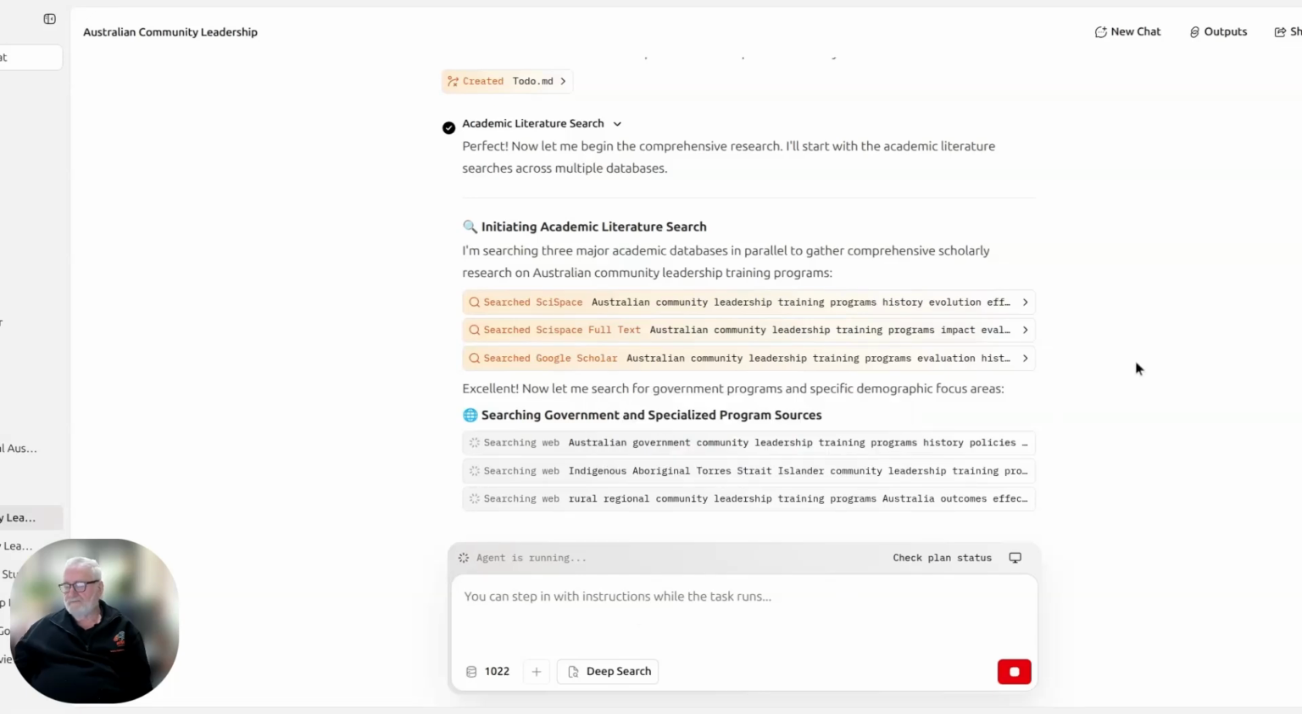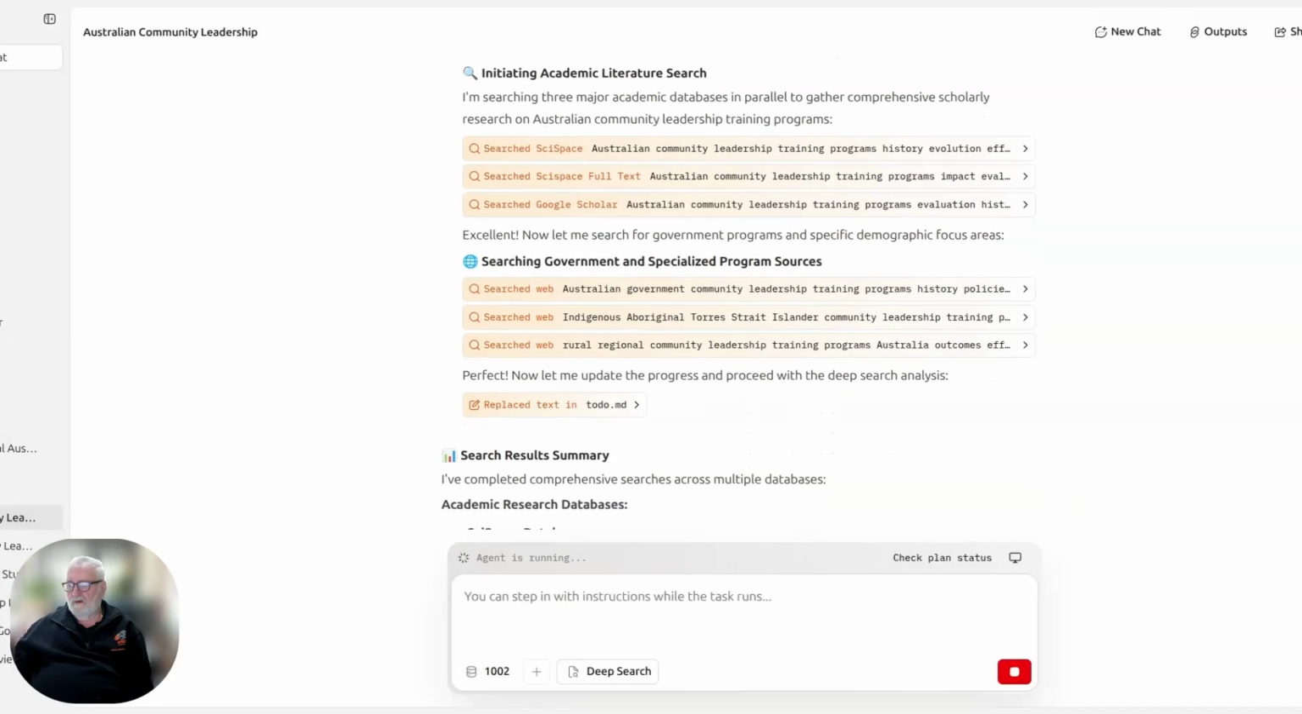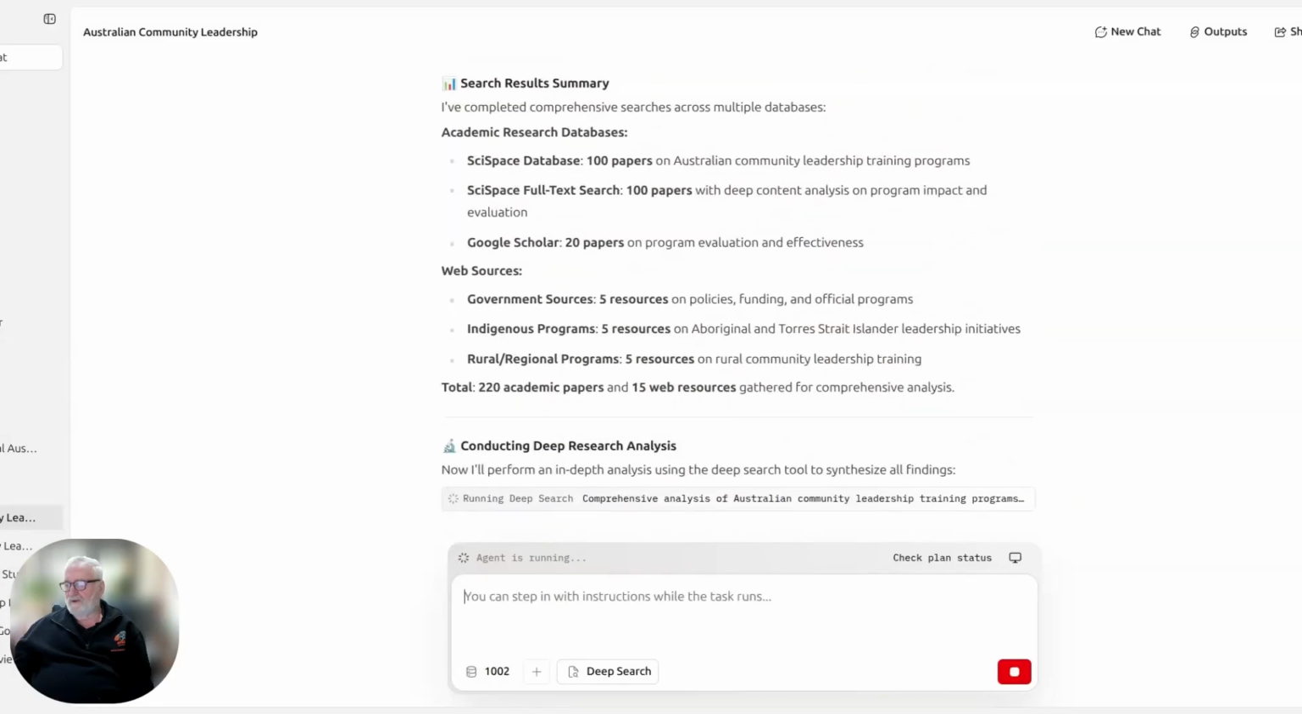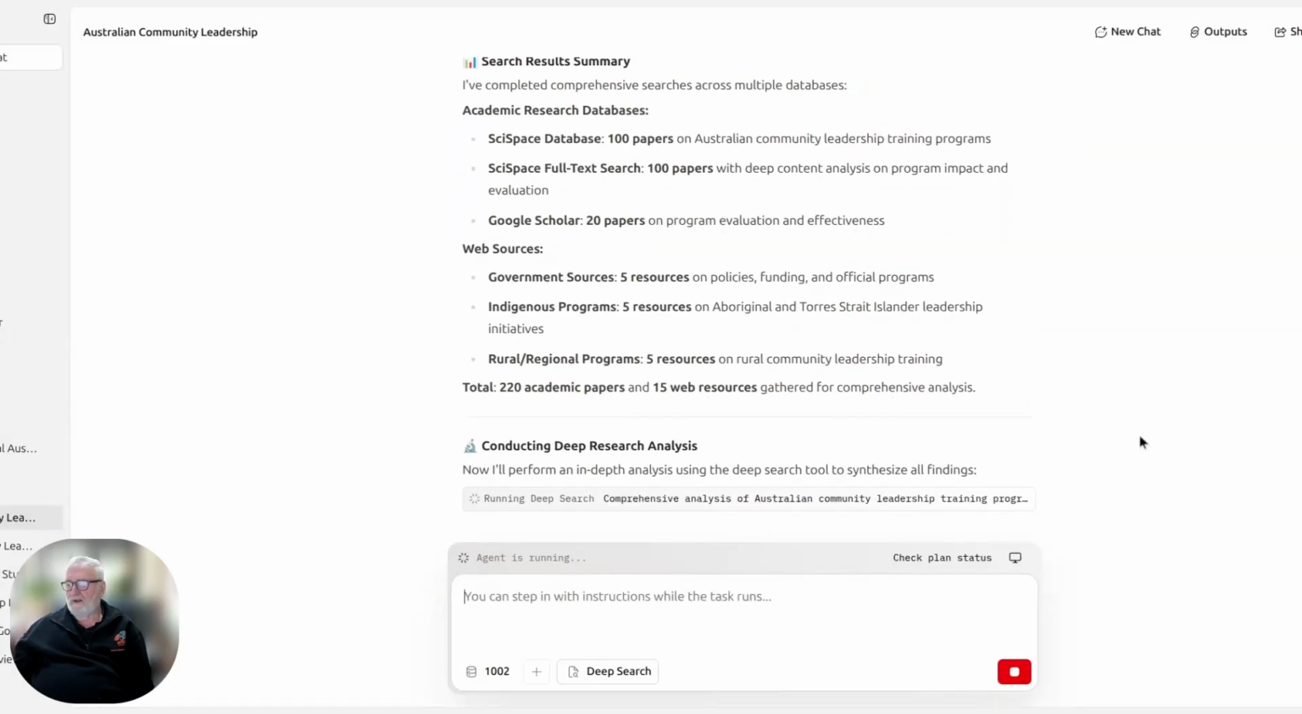I will be pausing it from time to time because I don't want to bore you by having you sit there waiting and watching a blank screen, and I'll just pull it back up again as it reveals information. Okay, now it's bringing back the search results summary. It's conducting a deep research analysis.